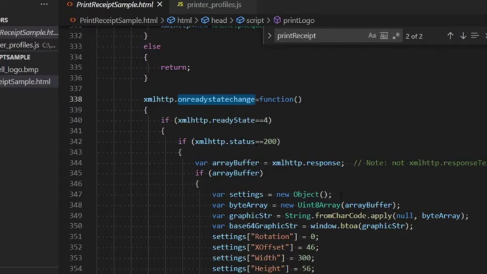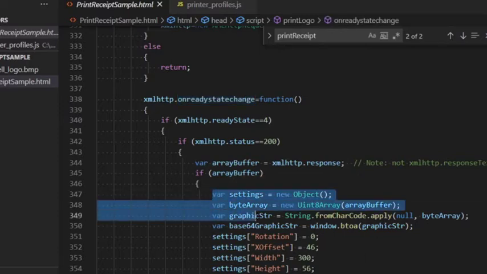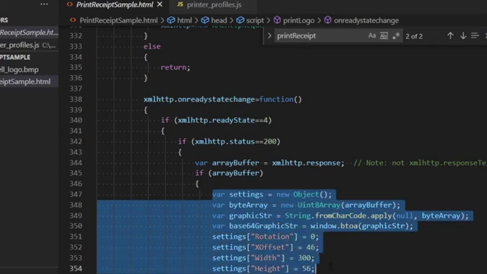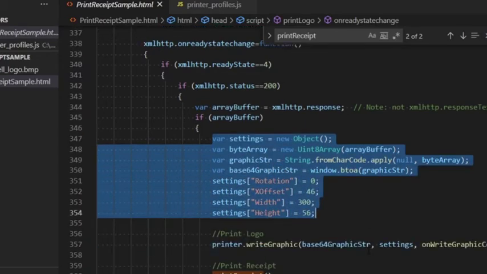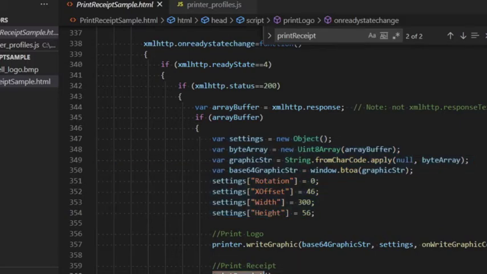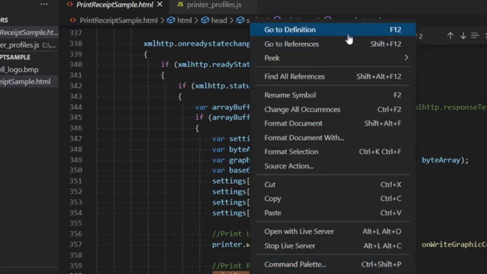When the status is ready, the first thing is you check whether the buffer is available. If yes, you start to print the logo, because you get the logo from the server. After printing the logo, you start to print the receipt. So this is where you go to the print receipt function.